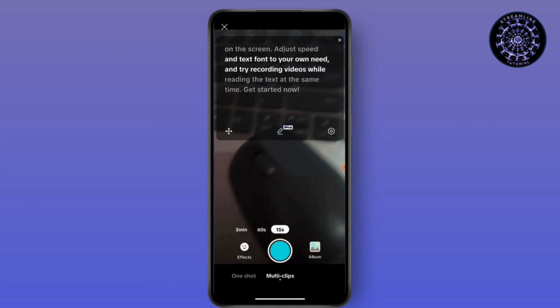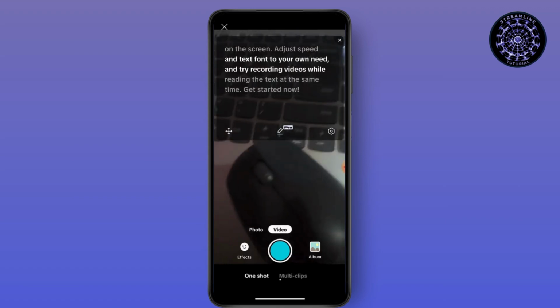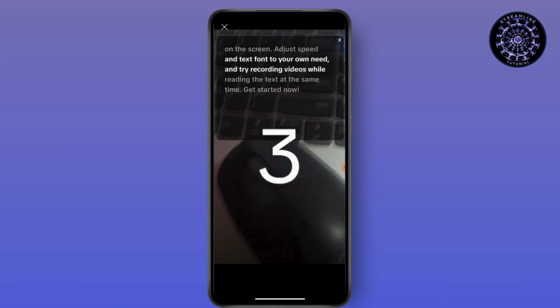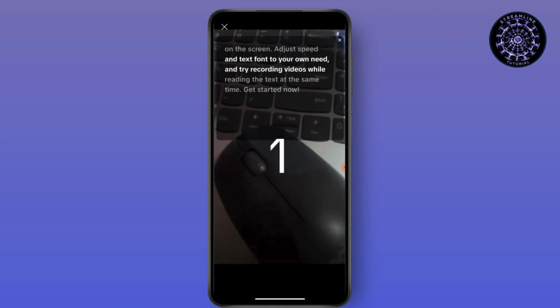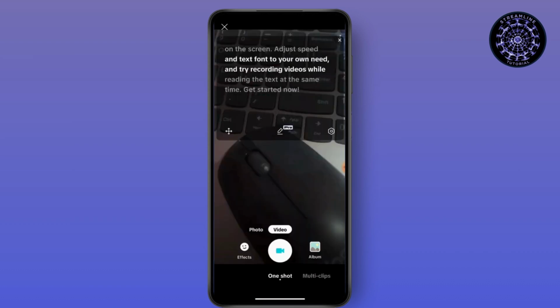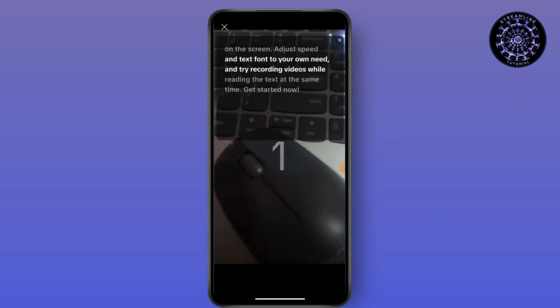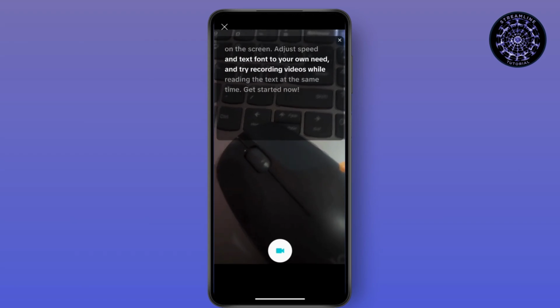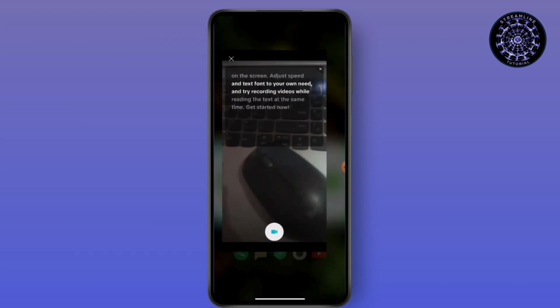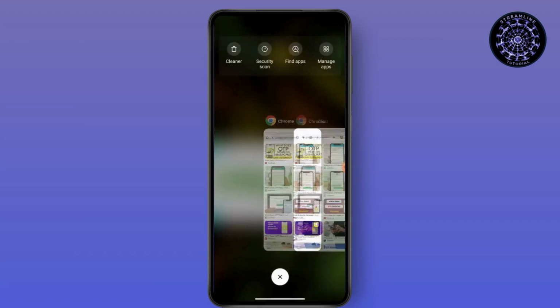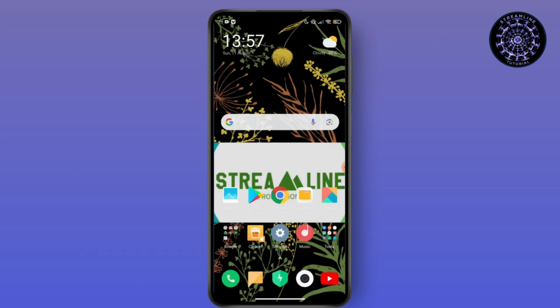After that, you can go for the one shot or multi-clip here. Go and record the video here. So with the help of these simple steps, you can easily record a video in your CapCut by using a script.